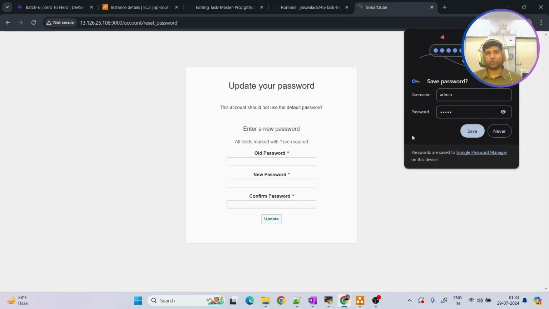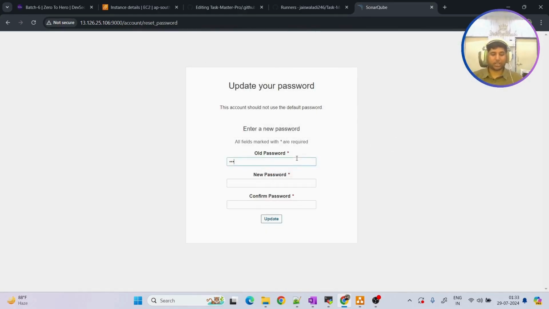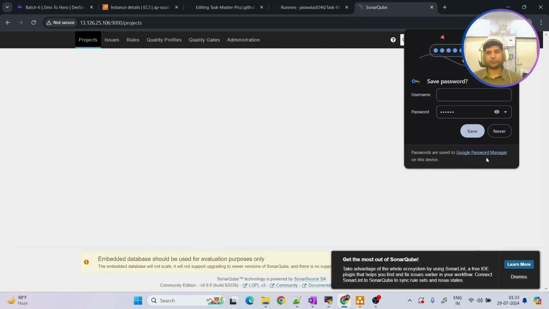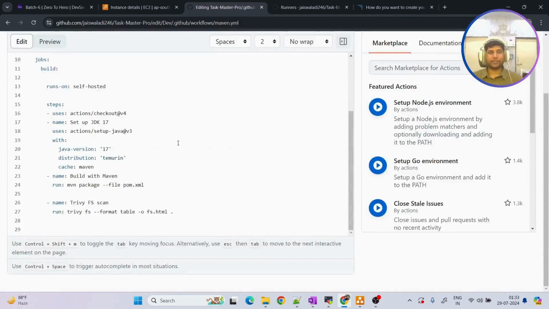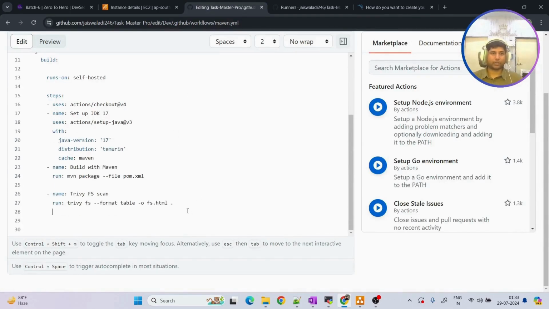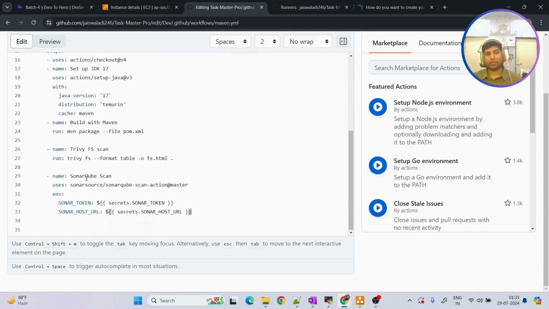One second, let me set up this. By default, SonarQube has username and password admin, which we need to change. And you can put the password here, anything you want. Click on update. Okay. Going back to our pipeline, here I can add the steps for SonarQube analysis.